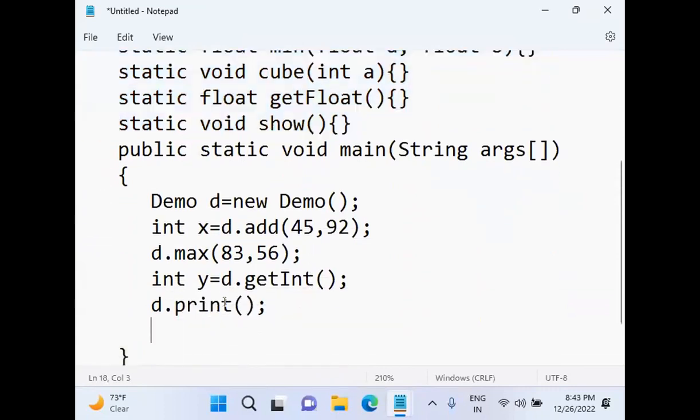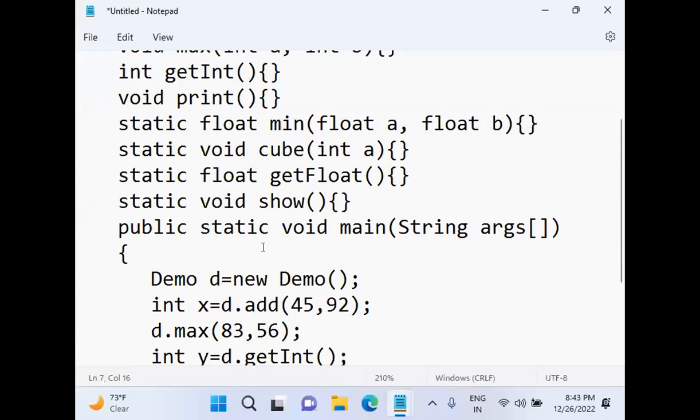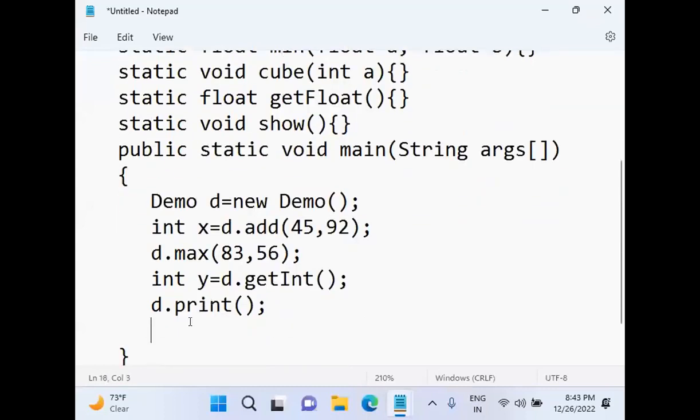Now, the first method. What is the method name? Minimum. It will take floats. Return type float. Float a equal to Demo dot minimum, with 2 floating point numbers. A floating point number must be suffixed with small f or capital F, compulsory.